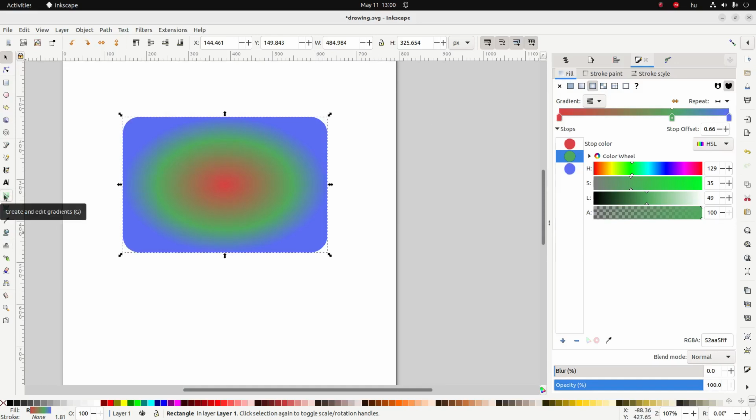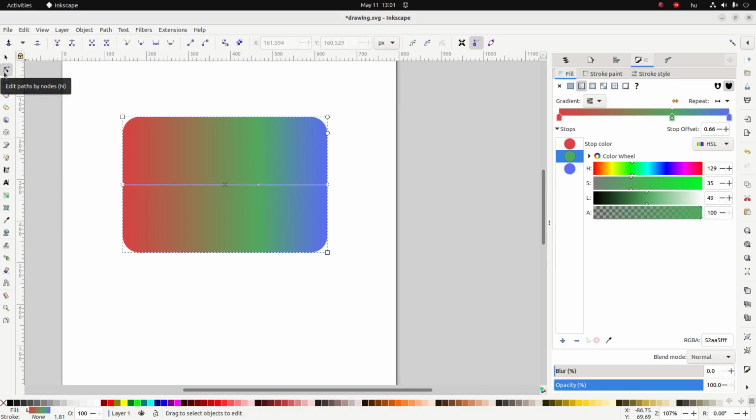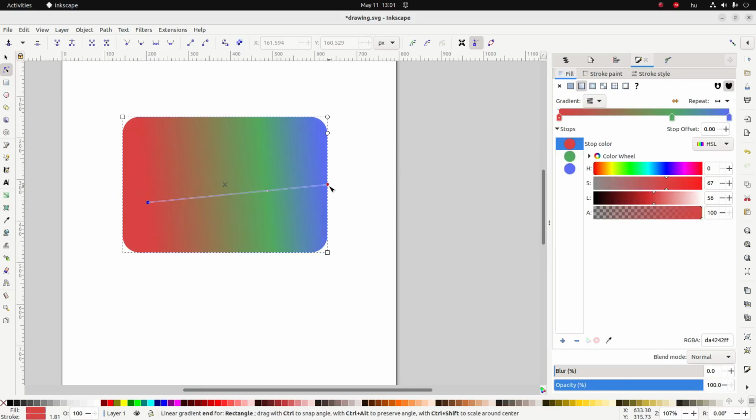Incidentally, I forgot one thing. Let's go back to the linear gradient. We can go here to create and edit gradients. And I think it also works with the node tool, edit paths by node. Yeah, we can see that we can change the start location and the end location of the gradient. And we can also move the intermediate points. So we can make diagonal gradients too. Something like this as well.